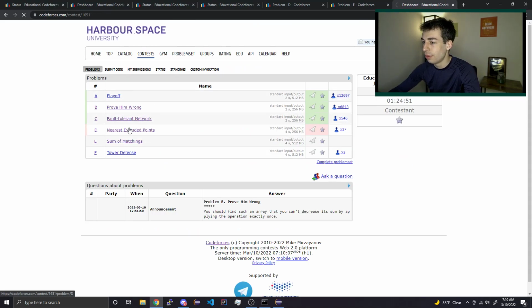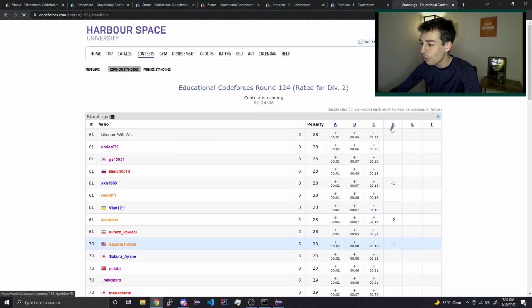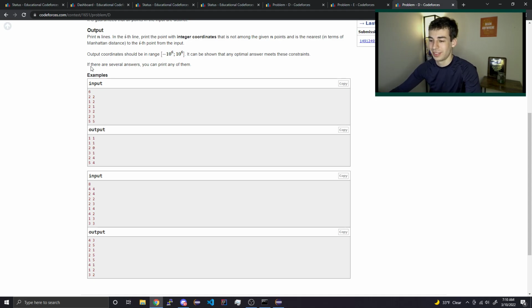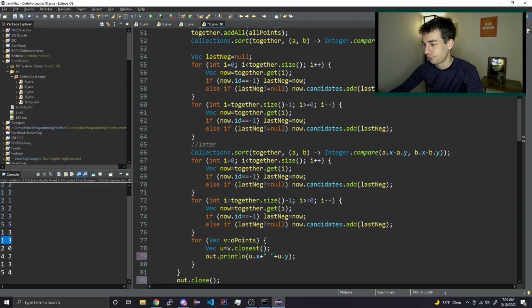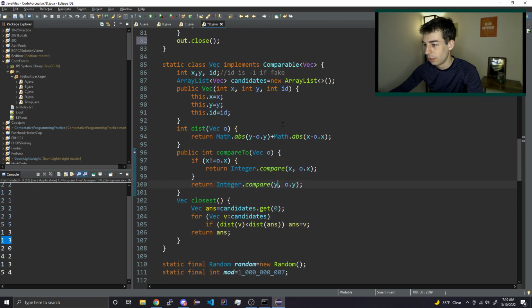How is this wrong? Nobody's getting this wrong. There's no way. Oh, half the people are getting it wrong. How do you get this wrong? Print the point with integer coordinates that's nearest. We get the closest one, so it's either the first candidate or where it's wrong. It's not even crashing. If distance to V is less than distance to answer, then make the answer V.